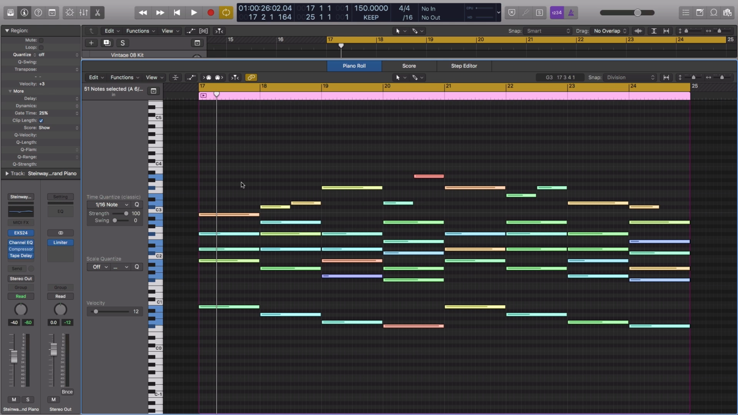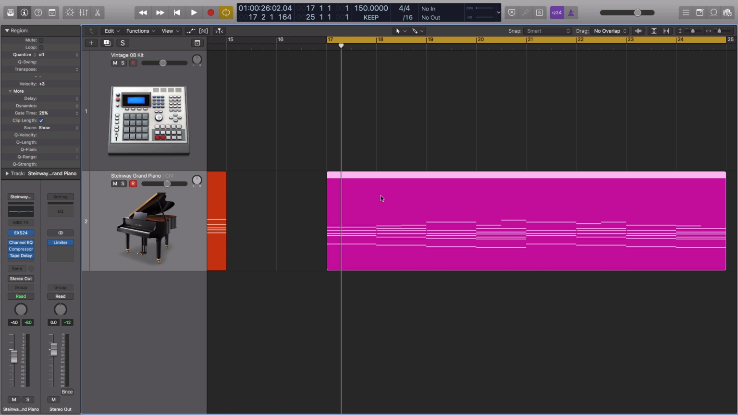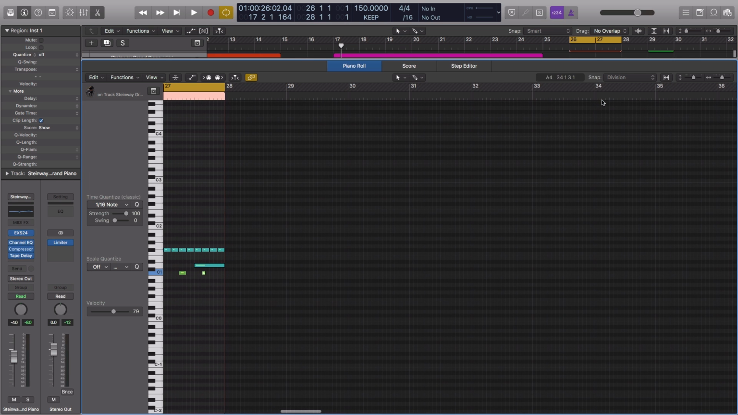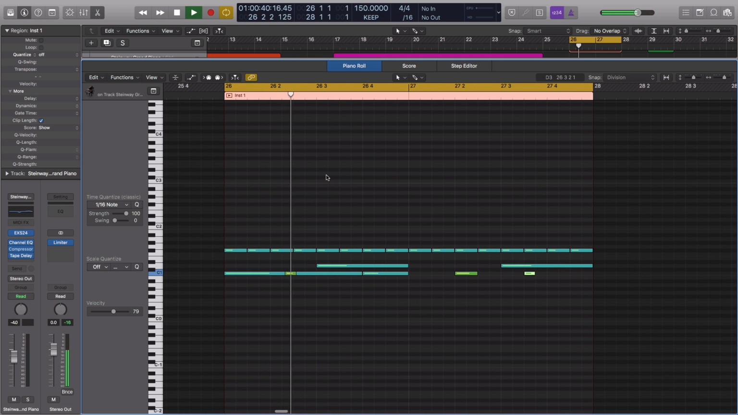Let's go on to tip number 9, which is MIDI transform. Let's look at some drums real quick. So I got this drum loop here. Kind of a basic hip hop loop.